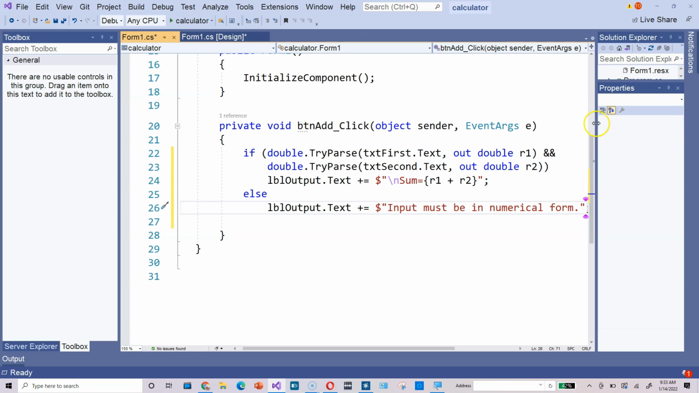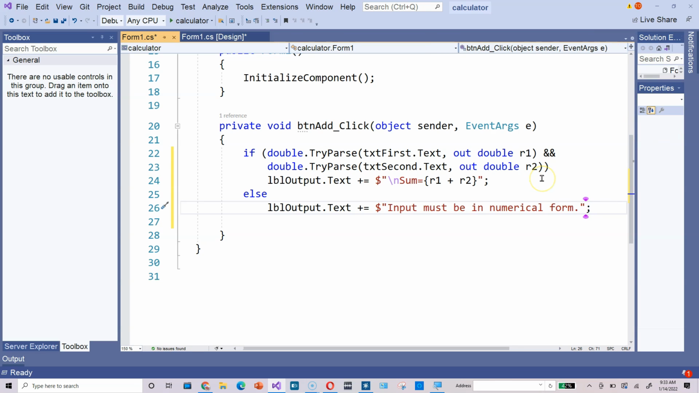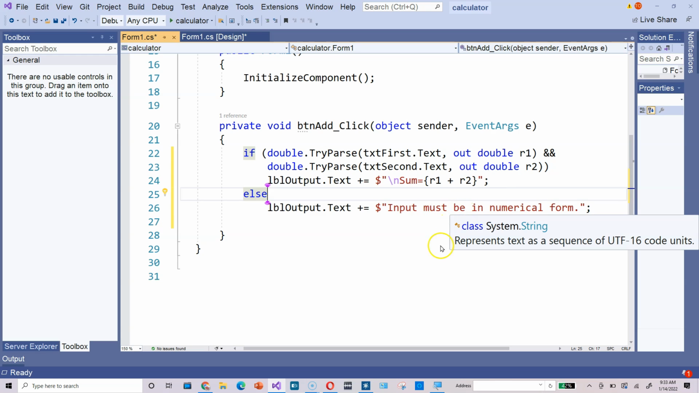Be careful. The text property of the boxes is just that. It's a text property, right? Which means when it's brought into the program, it's brought in the form of something between double quotes. And then the TryParse method tries to make a number out of it without double quotes. But this is good enough for our purposes. Input must be numerical form. Okay, so that's pretty much it actually.